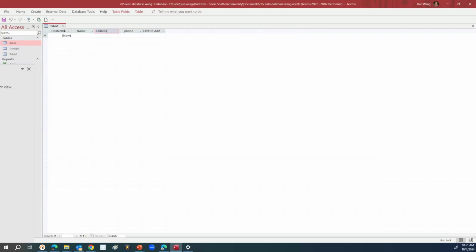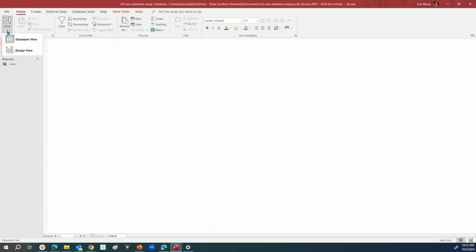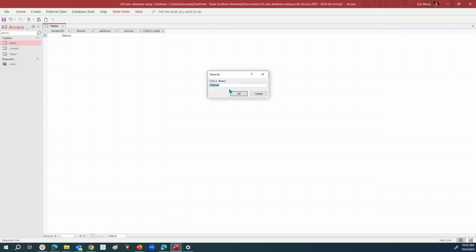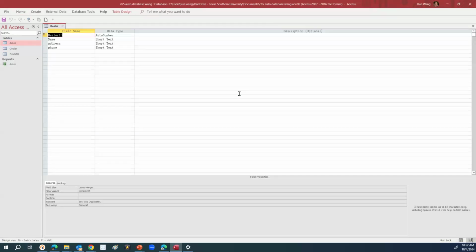And remember, the ID, the primary key they are giving here, is an auto number. I need to change that to a different data type, which will be the short text. So I need to change it. Go to Home and View, Design View. Before I go to the other view, I need to give the table name, dealer, and save.